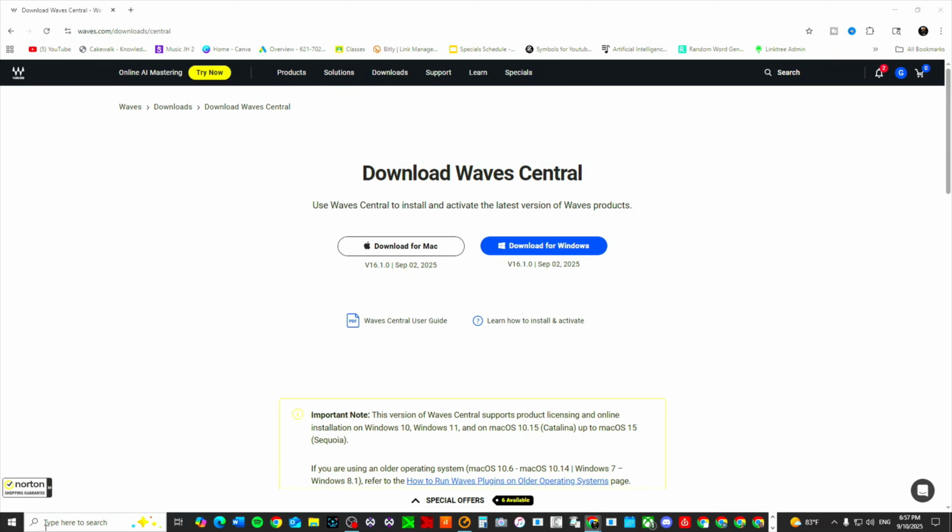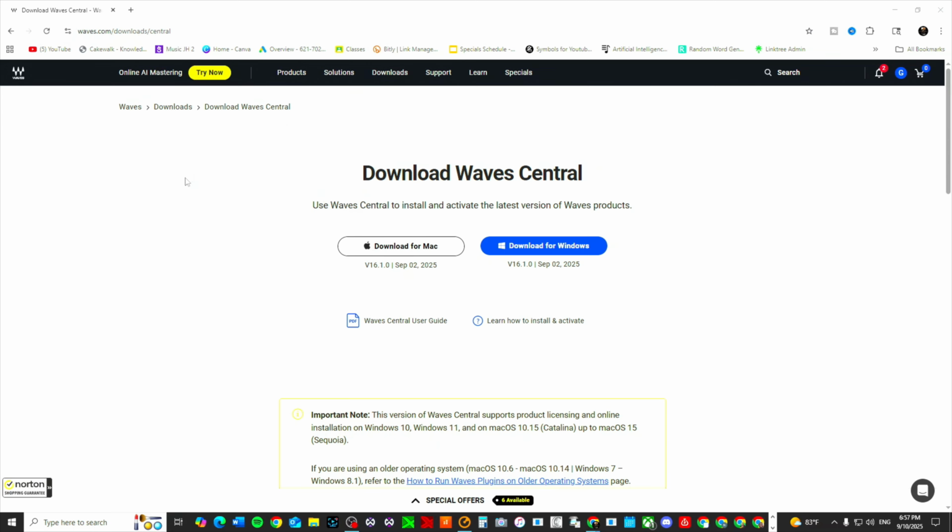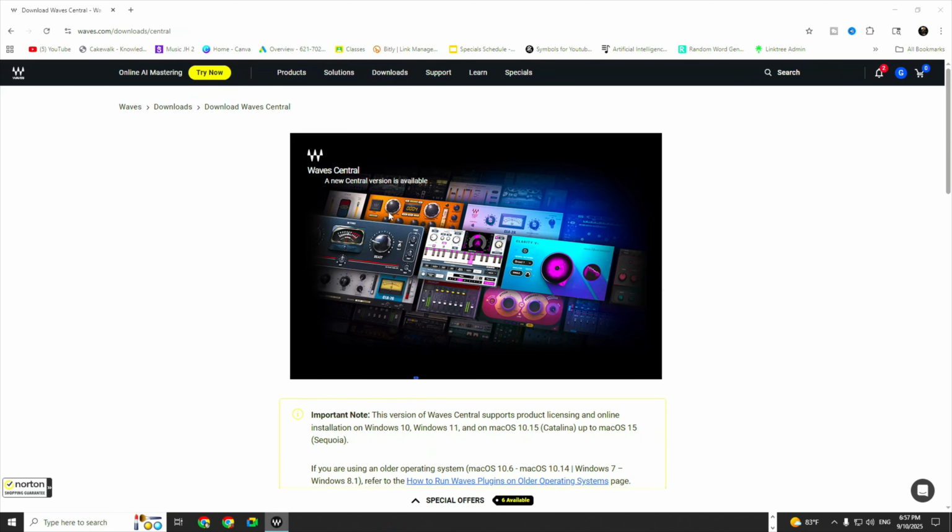Okay. Let me pull it up down here. Here is the Waves Central app. I'm gonna click on it and you can kind of get an idea of what I have in here. Okay. The new Central version is available. So that means I'm probably gonna have to update that. And while that's doing what it's doing, it'll restart in a few moments. This is just a norm.